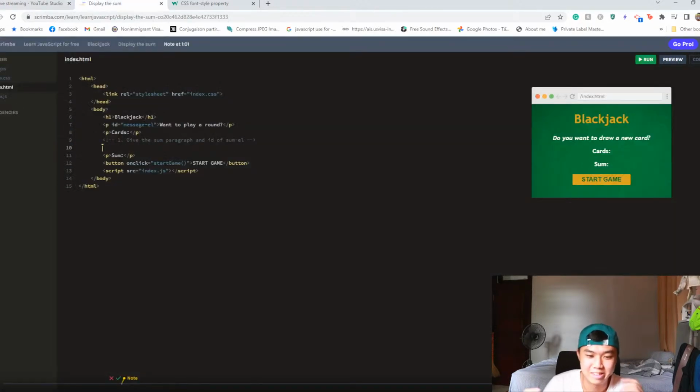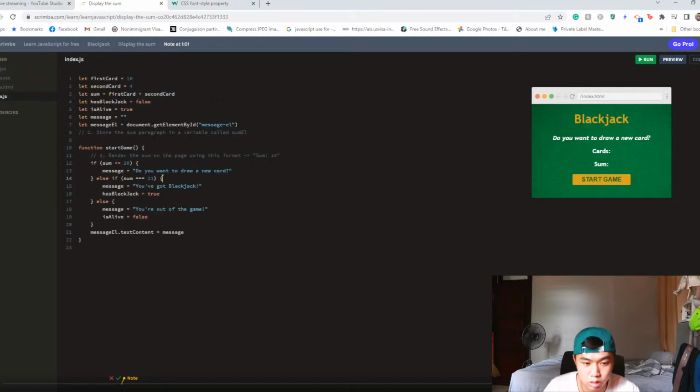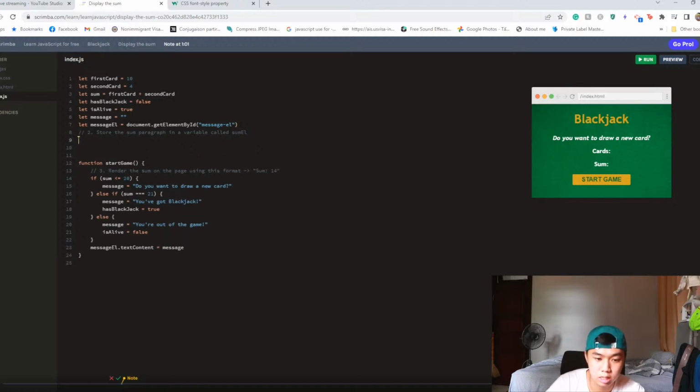Okay. Let's go back onto this sum paragraph. Give the sum paragraph an ID of suml. All right, ID suml. Right. Now we go into the JS. Now we go into the JS. Into the JS.